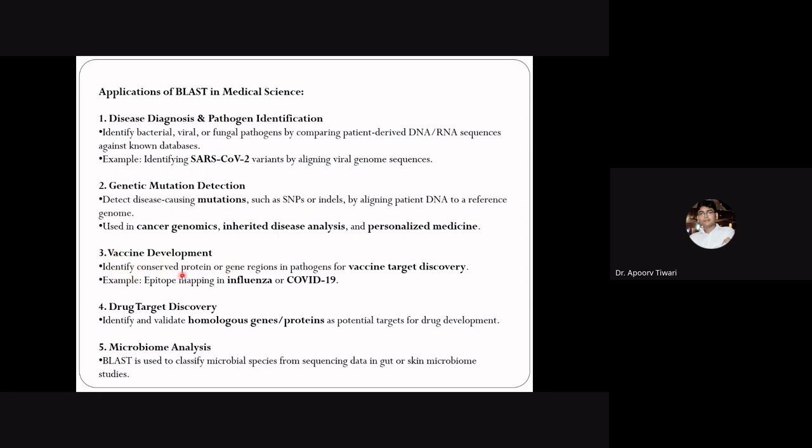So identify conserved protein or gene regions in the pathogen for vaccine target discovery. For example, epitope mapping in influenza or COVID-19 vaccines. And likewise, drug target discovery: identify validated homologous sequences, genes, or proteins as potential targets for drug discovery. And as well as microbiome analysis, BLAST is also used to classify microbial species from sequencing data in gut or skin microbiome studies.